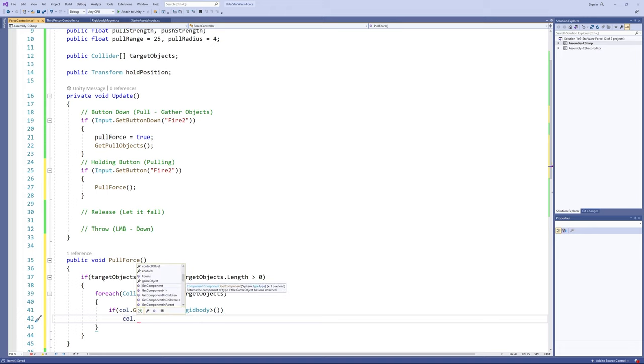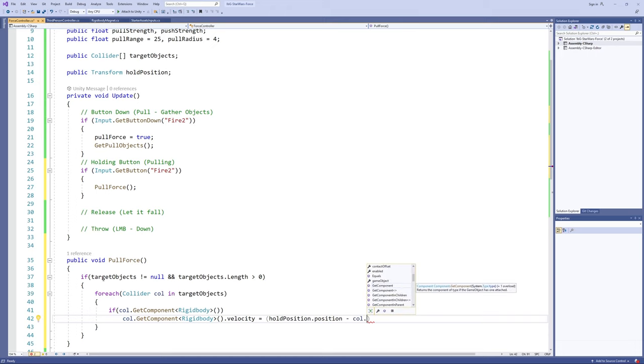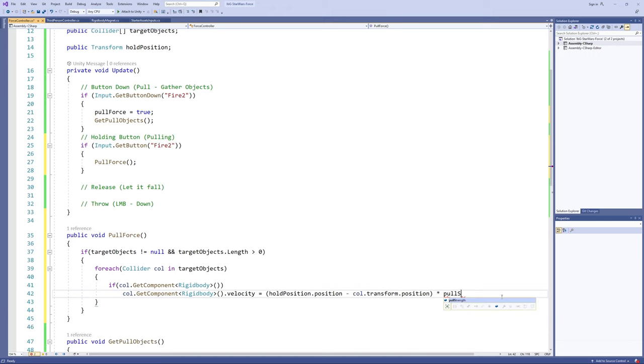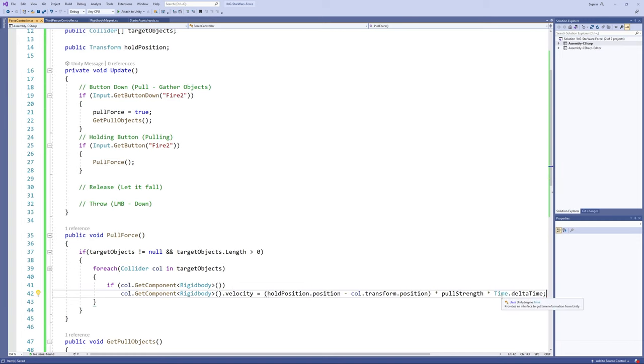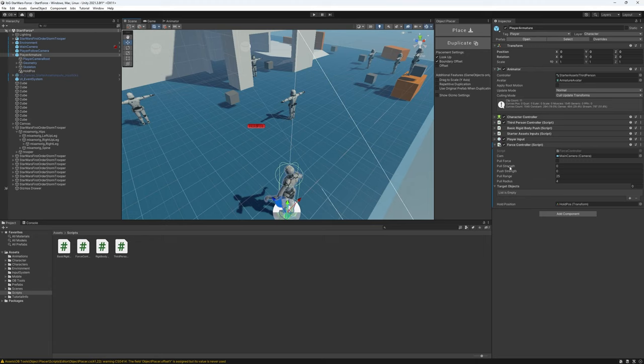So if it has a Rigidbody component, then we're going to get that component again and modify its velocity. Its velocity is going to be the target, which is the holdPosition.position minus the current position of the object. We get the difference and then multiply by pullStrength multiplied by Time.deltaTime. So if I hit save and go back, we don't have a strength yet, so I'm just going to assign it something like 500. Hit play.